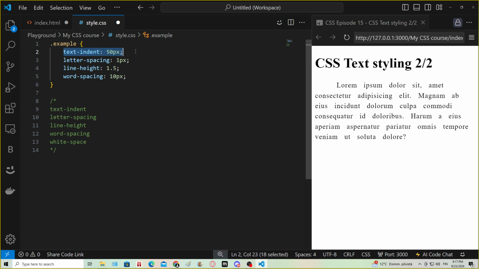So the text-indent property, I'm sorry, I mean the letter-spacing property, it's used to define the space between the letters. And then the word-spacing is used to define the space between words. They are kind of similar, but actually very different. So yeah.